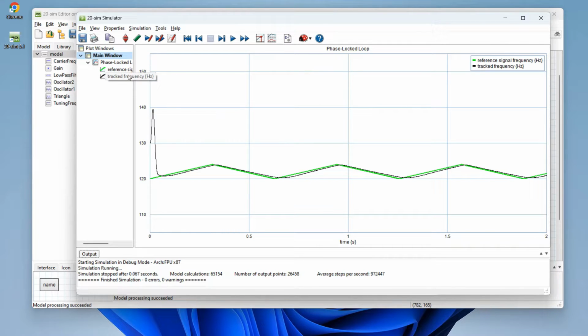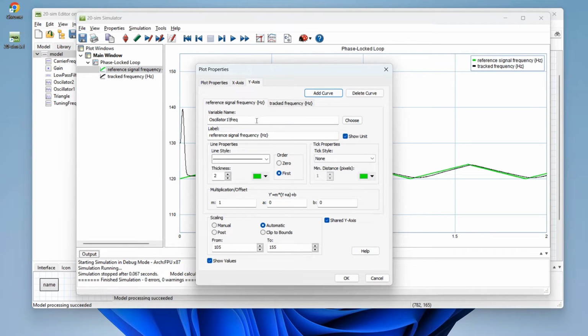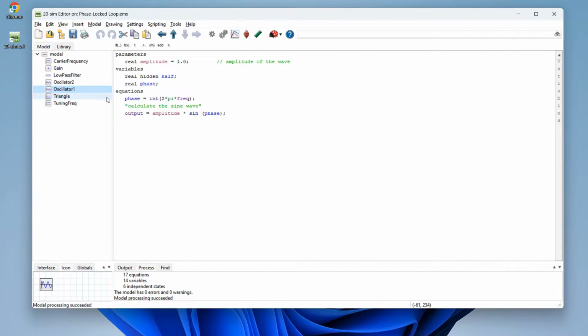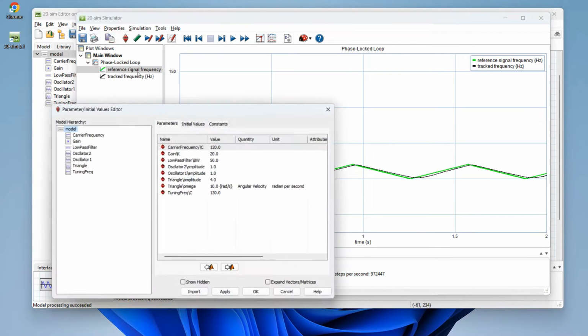You see two plots, two variables plotted. The first variable, let's have a look. Choose curve properties and we see that it's block oscillator 1 frequency. If we go back to the model, we see oscillator 1 frequency. It's this block and this variable that we have plotted. Now, in the simulator we can do much more. For example, check for properties, parameters.